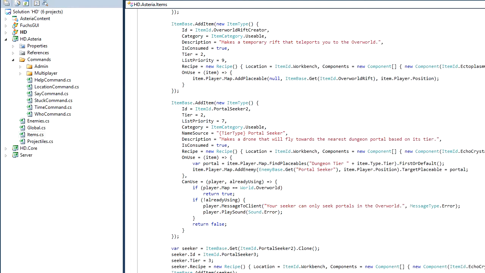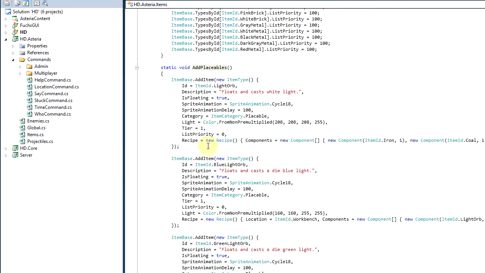Let's go look at placeables here. So here's all the placeables. Here's a light orb, the basic light orb, our proverbial torch. And it is floating here, so it's floating true. It has a sprite animation. There's a variety of different animation types that I've hard-coded in for the placeable. I have a much better animation system for the enemies now, but this is an older, kind of more basic version. There's an animation delay, so this is 100 milliseconds between the frames. So these 18 frames, it'll take 1.8 seconds to cycle through them all.